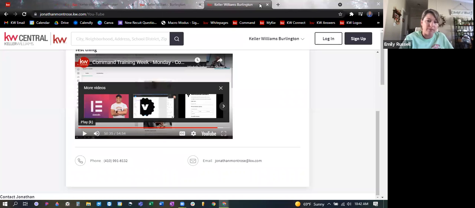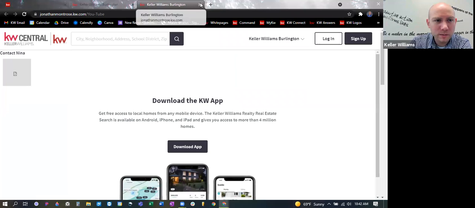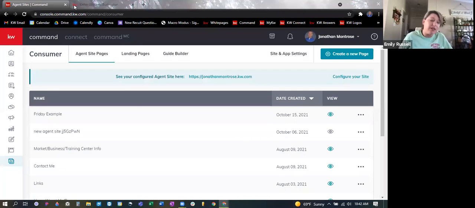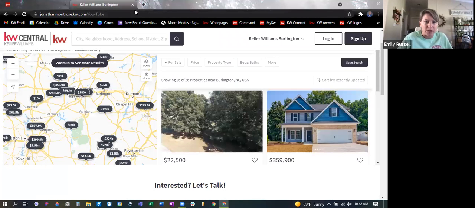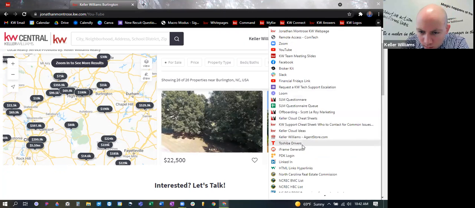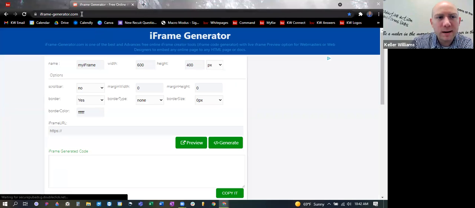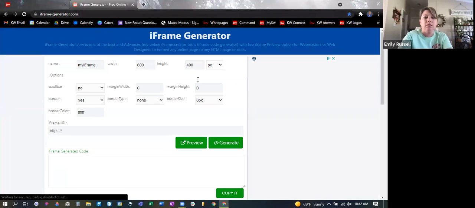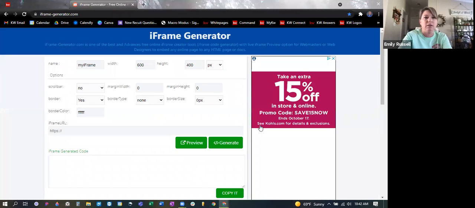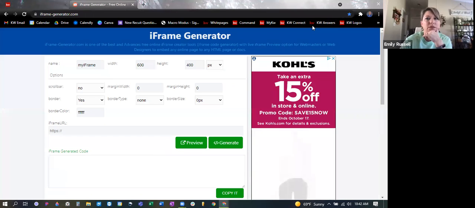That was pretty neat. Did you get a chance to write down how to get to the iframe generator? I did not. What was the website? I will bring that up again. It is iframe-generator.com. Okay. And just be ready to do some trial and error. If you're doing anything with websites, you kind of just keep picking at it until it works. Right. Okay.